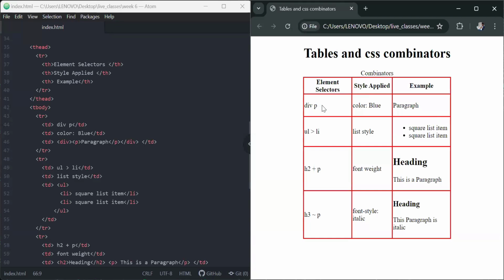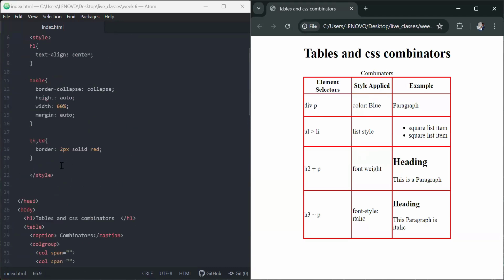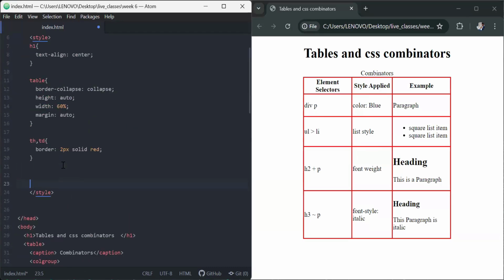So we are looking at two things here. We're looking at creating a table, and we're also looking at combinators. So now let's apply the styles to these combinators using the element selectors. Let's apply a style to these contents using the element selectors from the style sheet. So the first one we want to look at here is the descendant combinator. So this first one on this row is called the descendant combinator.